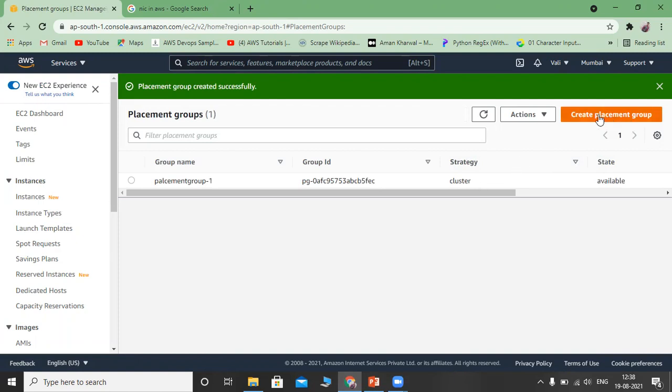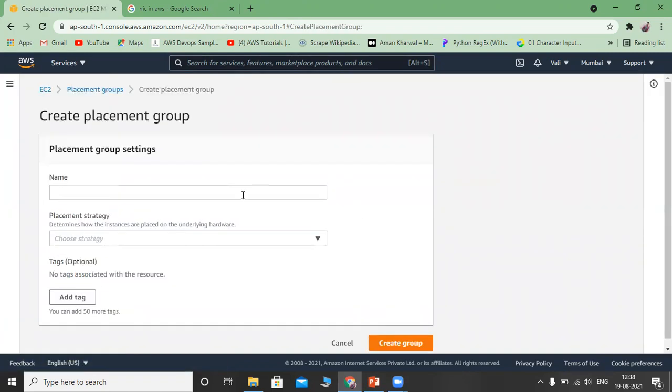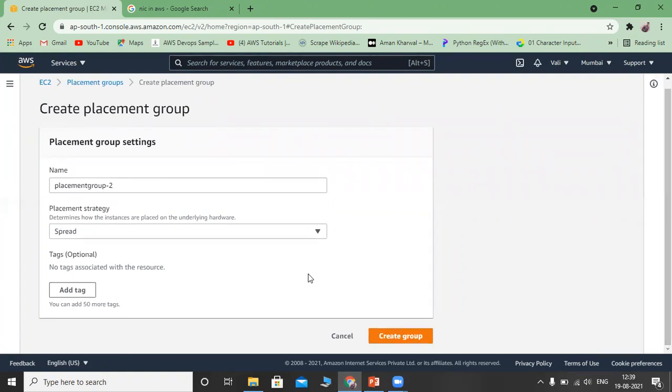In a similar way, we can create one more placement group, and this is placement group 2, and this time you can create a spread. So our instances are going to spread all over availability zones based on the selection, so that our instances will have high availability. If one of the availability zones fails, instances are available in another availability zone. For critical applications, we always choose spread.